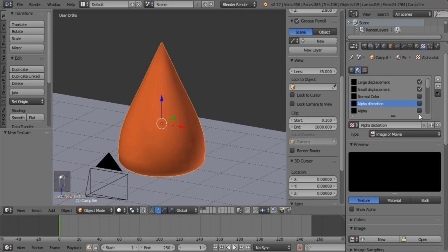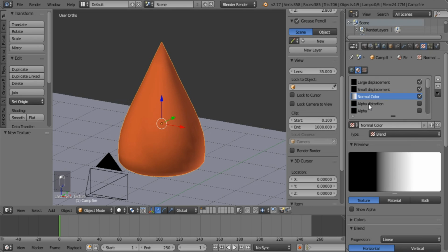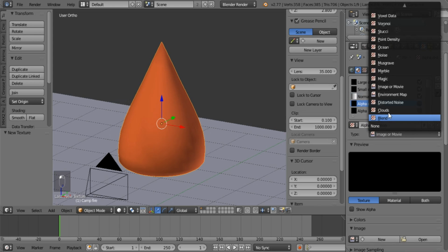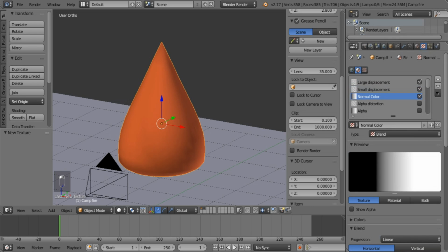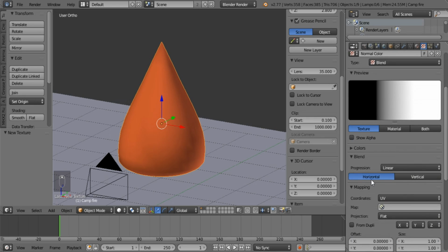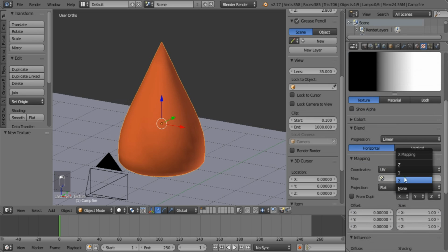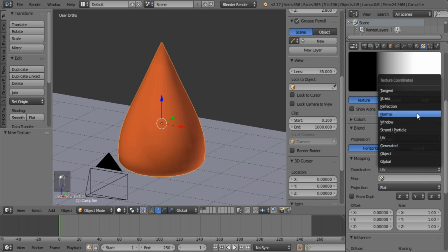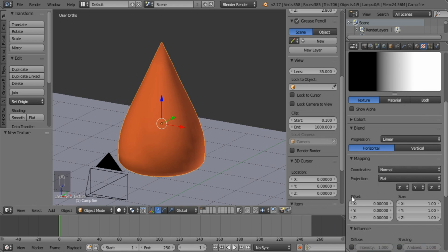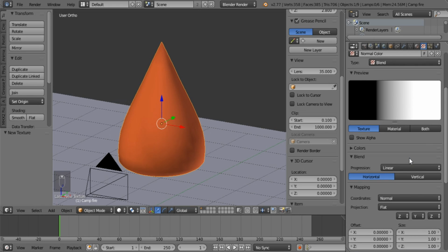Okay, that's great. Now we're going to kick it off with the normal color, making it a blend texture. The alpha distortion is a cloud texture. Alpha itself is another blend. And of course, our first 2 will also be cloud textures. Okay, we'll start with the normal color. You leave it on horizontal and you set the coordinates to Z, Y, Z, and normal. That gives you a straight up view to the camera for the normal influence.